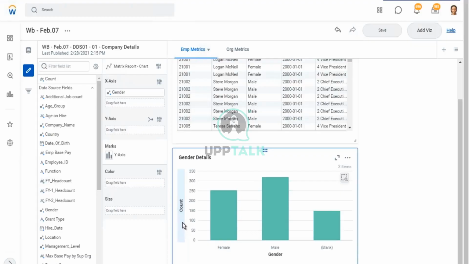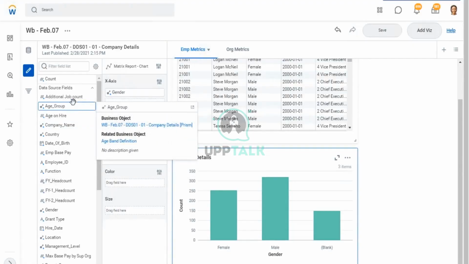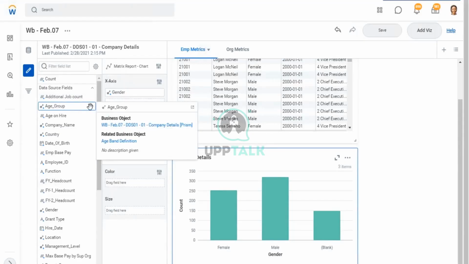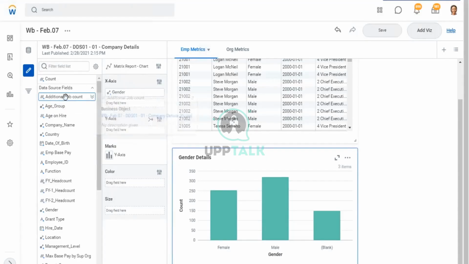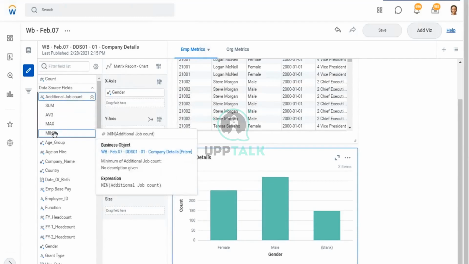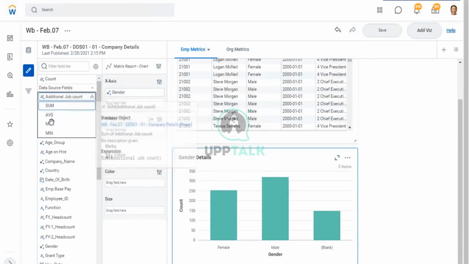But let's say, how do I add my own summarizations? What Workday does is, for every currency or numeric field, Workday automatically creates the summarization field. Once again, there are 2 types of fields. Attribute, if you see, this is an attribute. Additional job count. Now if you see the difference, age group, when I bring my cursor here, this is how it looks. And when I bring my cursor here, Workday adds this double chevron. When I click here, wherever Workday finds a numeric field or a currency field, Workday automatically defines these summarization values.